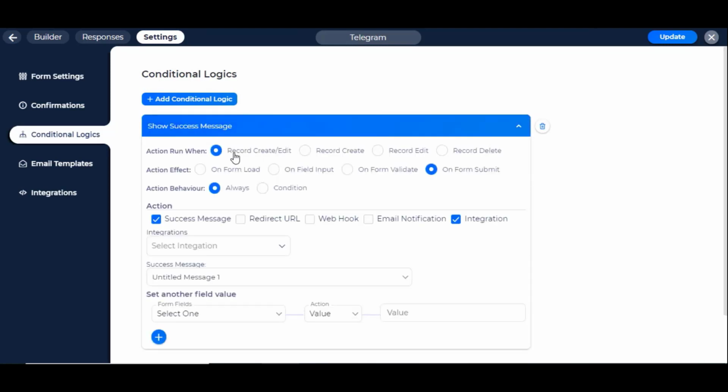Click on Record Create / Edit from the Action Run When section if you want to run when a record is created or edited. Then check Form Submit from the Action Effect section. Then click on Always from the Action Behavior section if you want to run always without any condition. Then click on Integration and select the integration name.